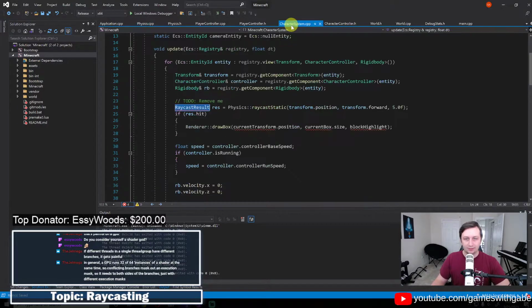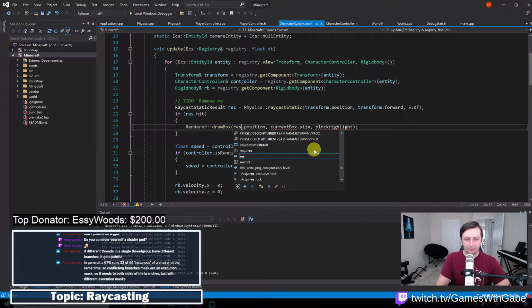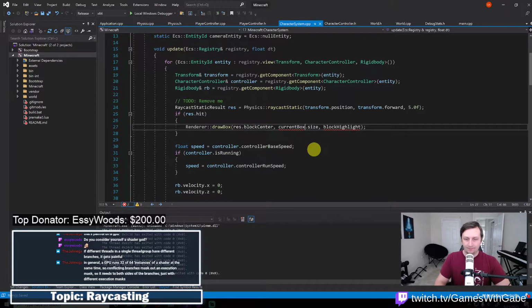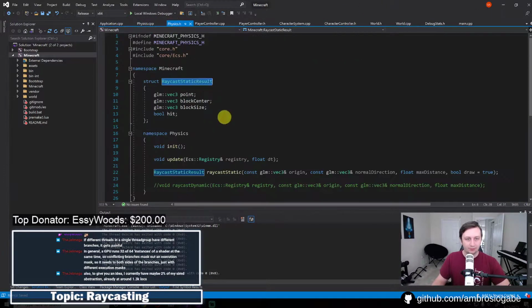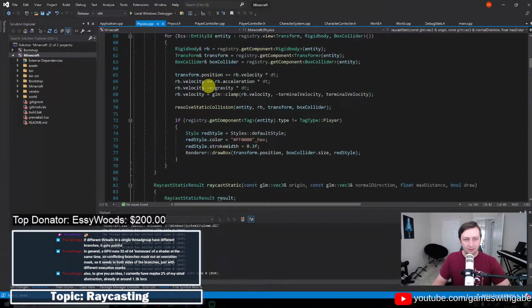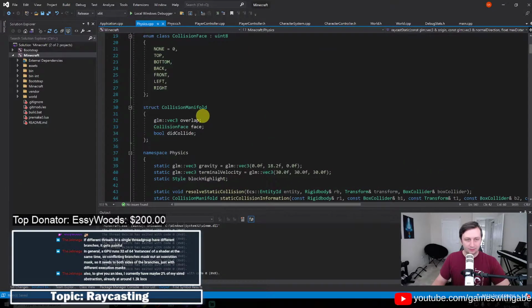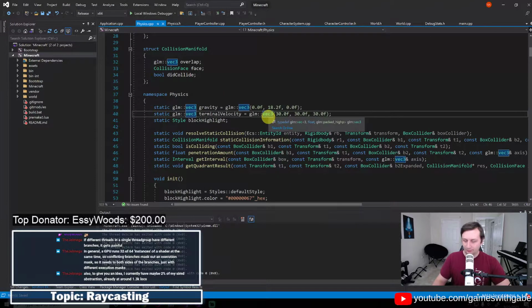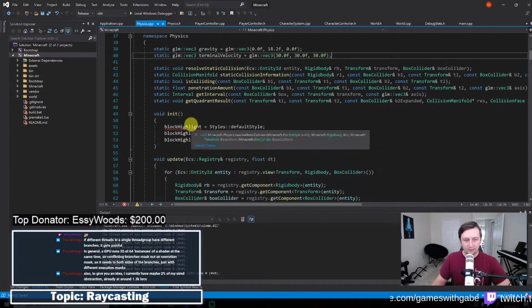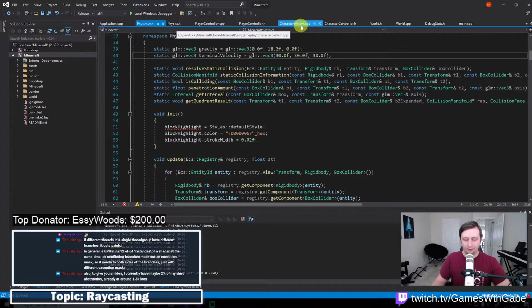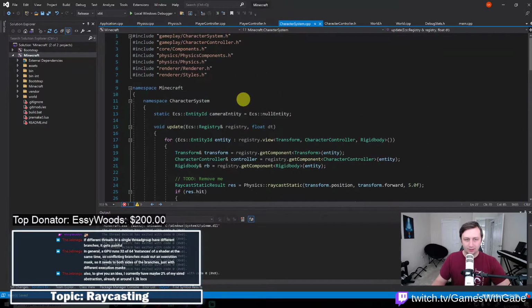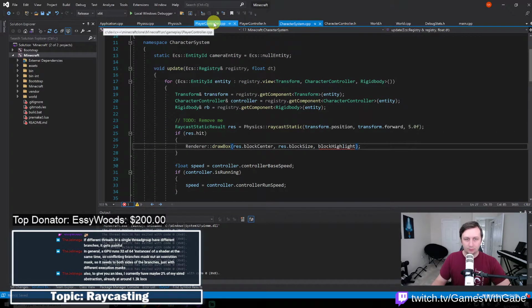So inside of our character system, we can go ahead and say that this is a raycast static result. And if we got hit, then we're going to draw the box at the res dot block center, res dot block size. And we'll use the block highlight, which I put in the physics, and we don't actually want that in the physics. So let's remove this. And we'll put that in the character system. I guess technically this should be in the player controller because that's where we want it. Only the player's blocks get highlighted. But yeah, we'll put this in the player controller actually.